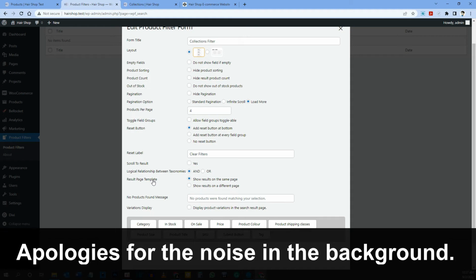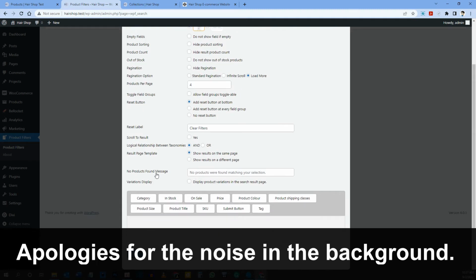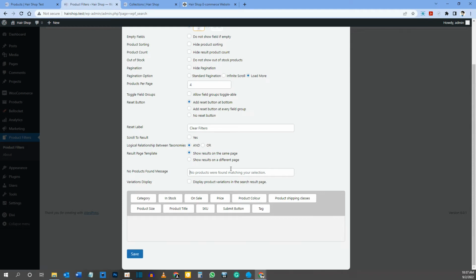Then results per page. I want to show the results on the same page. I don't want it to go to a new page. And then this no products found message, I'm going to leave the default here. You can change this up if you want. And then variations display, I'm just going to leave this unchecked.